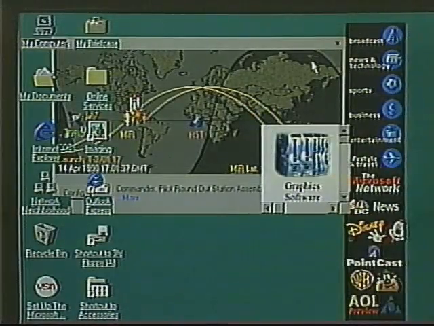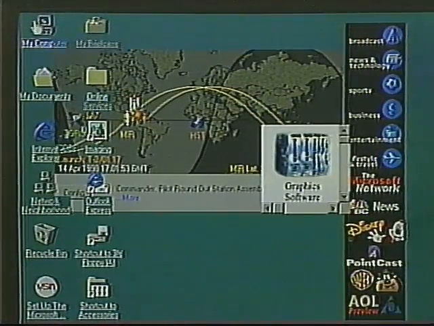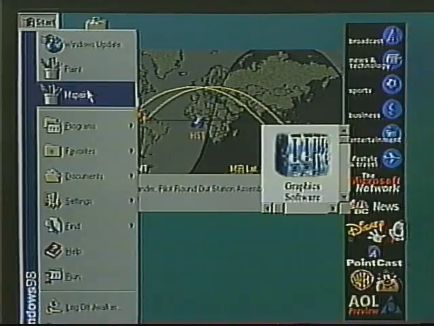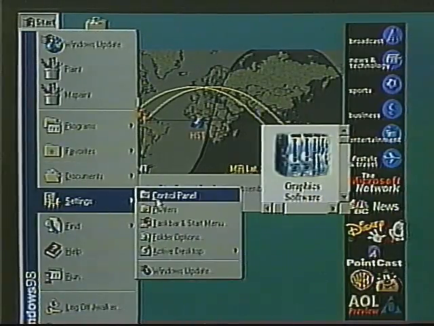Even though we've done some customization to Windows 98, the major component of the customization process is the control panel. The control panel could be referred to as Customization Central. It has been beefed up even more than the Windows 95 control panel to give us greater customization abilities. Let's access the control panel. We select the Start button, choose Settings, then select Control Panel.